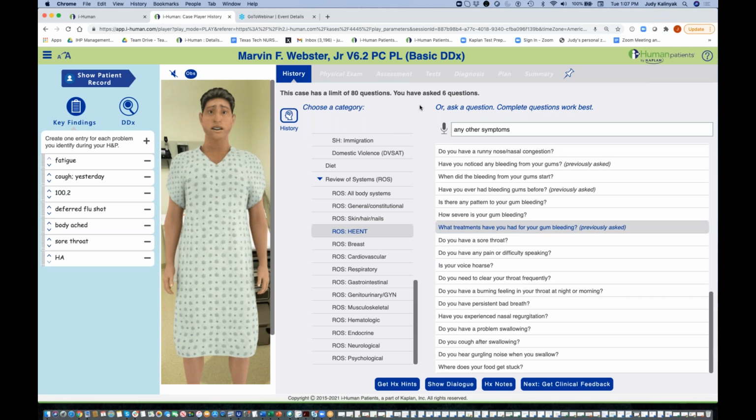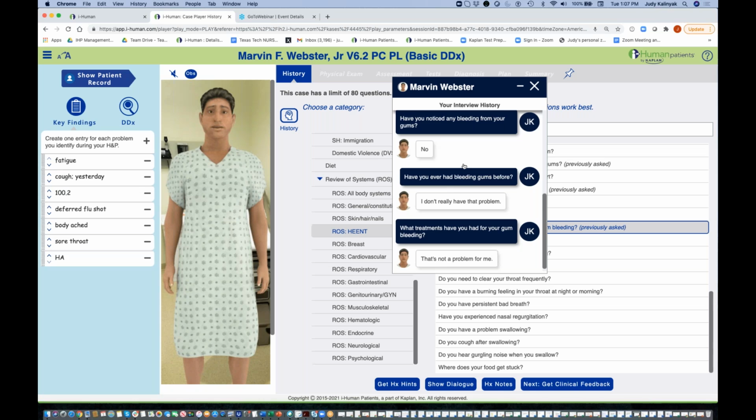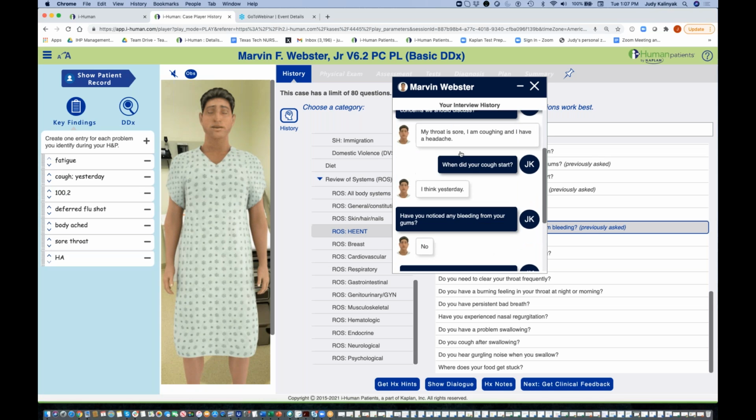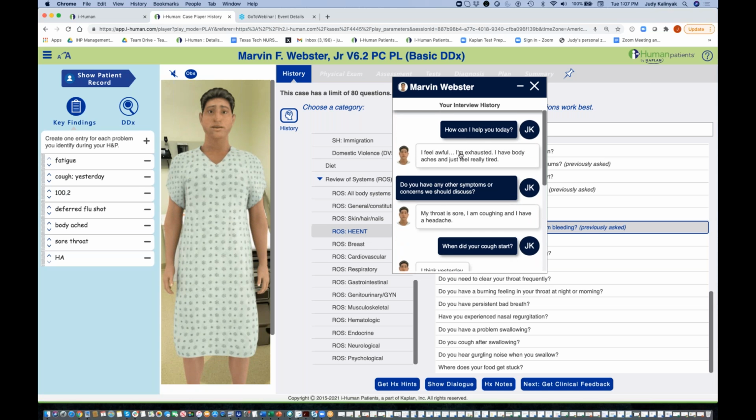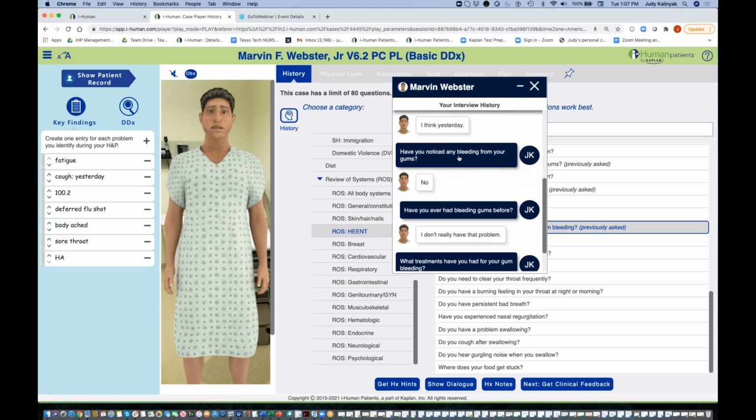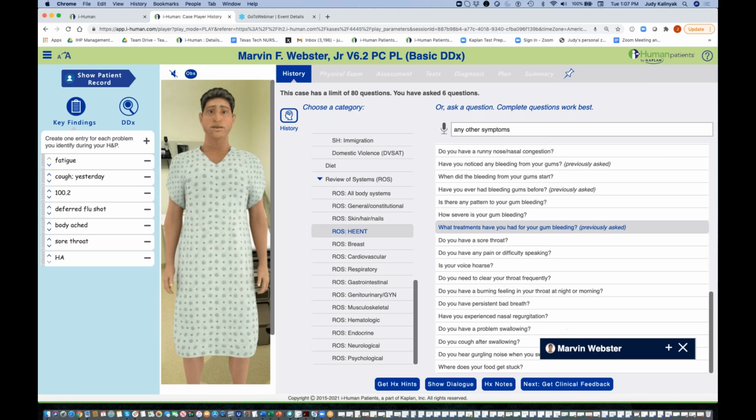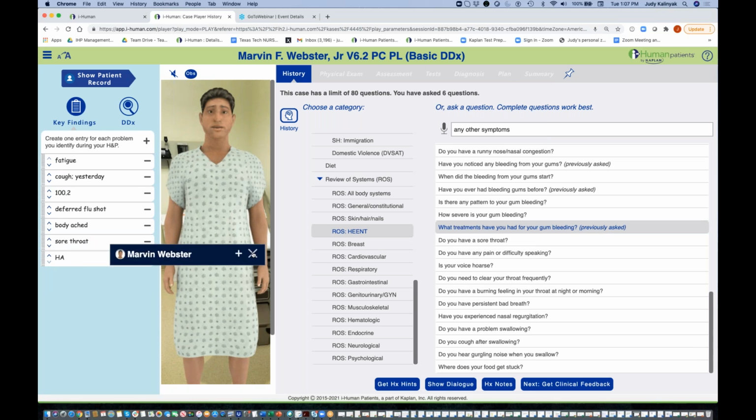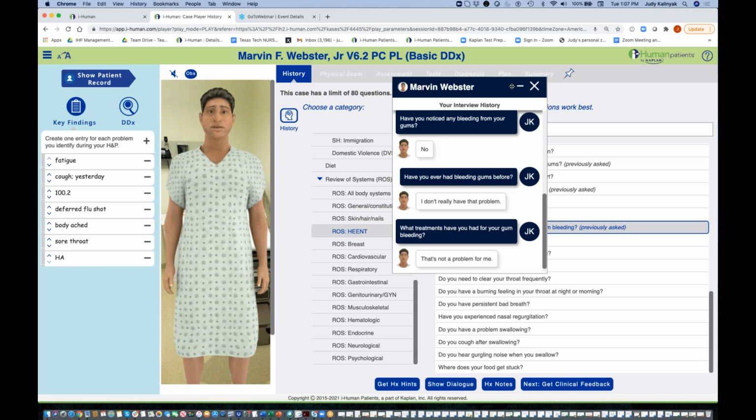And then let's say I wanted to see what have I asked before. I've asked about bleeding gums. It says previously asked. But if I want to put it in context, I can pop open the dialogue again, if your professors have made it available to you, and review the entire history. I can minimize it, move it off to the side, or collapse it back down and open it later.